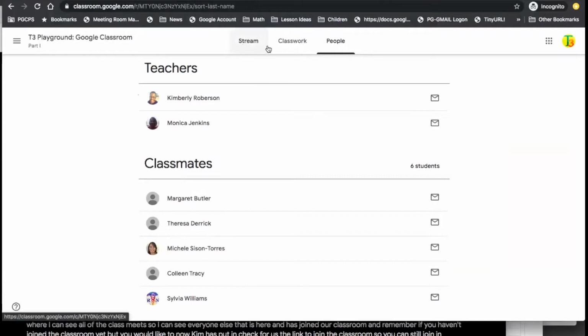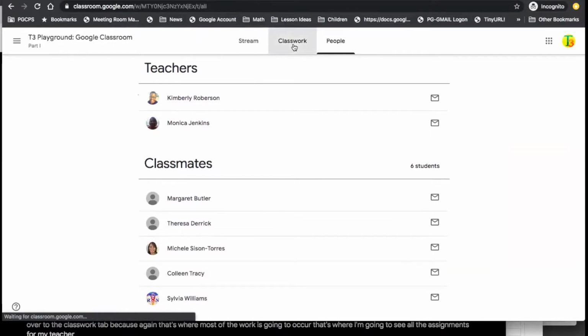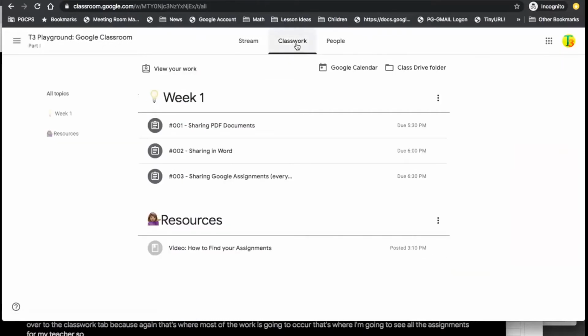All right, now I'm gonna hop over to the classwork tab because again, that's where most of the work is going to occur. That's where I'm going to see all the assignments from my teacher. So let's select classwork. That's that middle tab. And here I see the assignments listed.